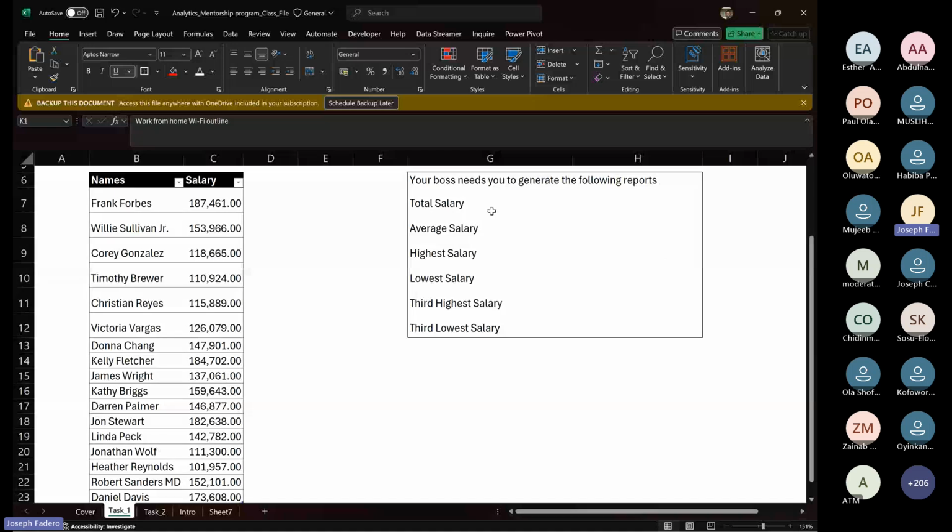Now, in Excel, your boss needs you to generate the following reports. He wants to find out the total salary from this simple range of values that we have here. He wants to find out the average salary, the highest salary, the lowest salary, the third highest salary, the third lowest salary. Now, for the total salary, right?